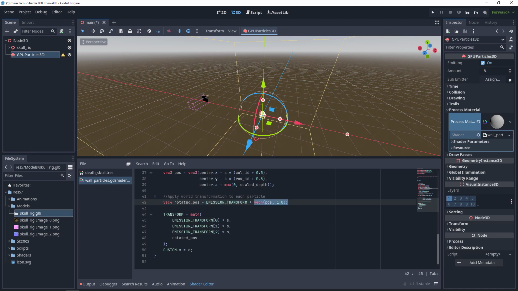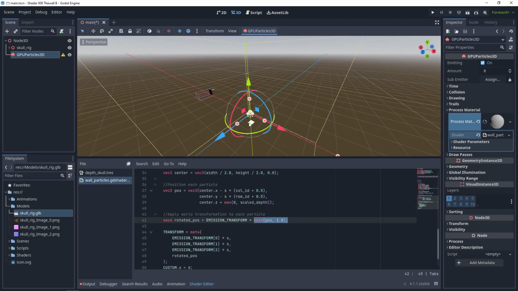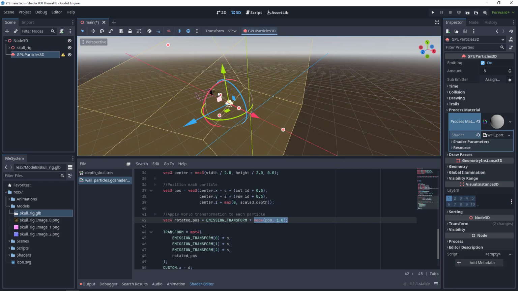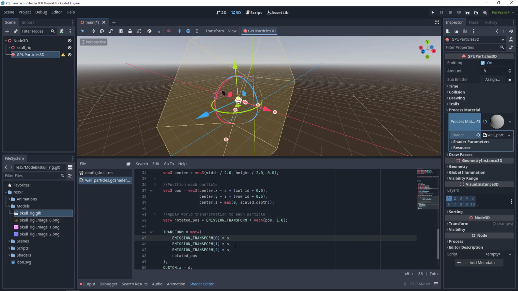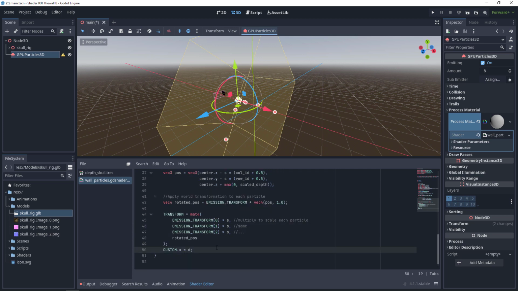Now I apply a transformation to each of the particles, which is the emitter transformation. This allows you to rotate all the particles at the same time. Then I copy the emitter rotation to each particle and multiply by the scale. The custom variable is used to send the data to the spatial shader of the particles.